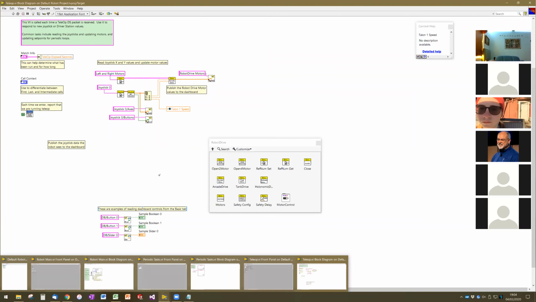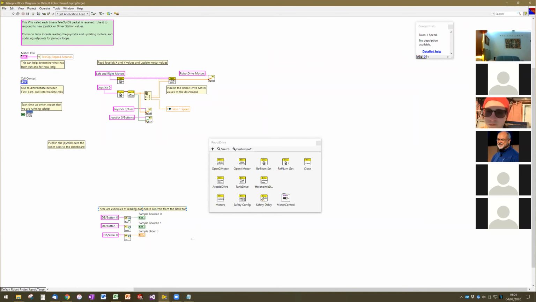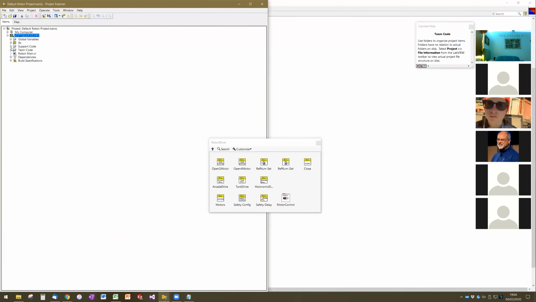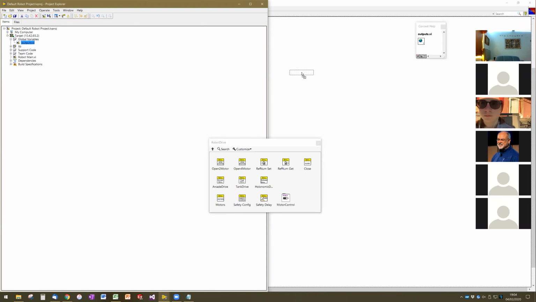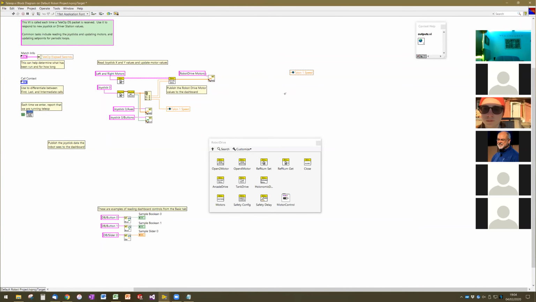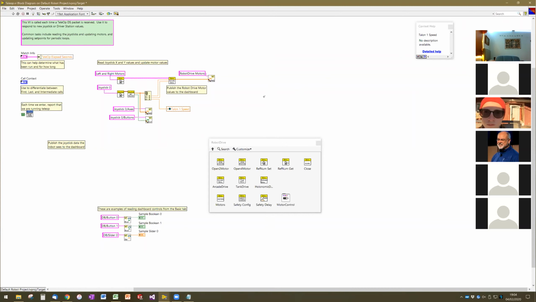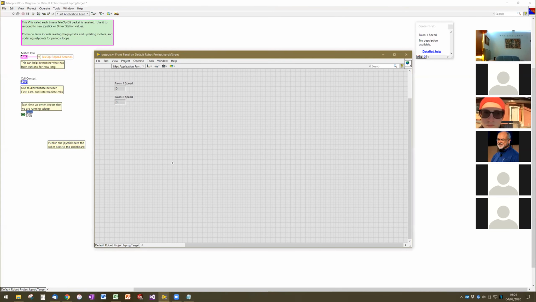The other thing I'll point out is if you've already created the global variable and you want to put it in your code, the way that you can do that is you can literally go here and then just drag it onto your block diagram and it will show up. Also, if you want to add more items to the dropdown, you can either double click on the global variable or you can right click on it and say open front panel. And you can add more items to the global variable.